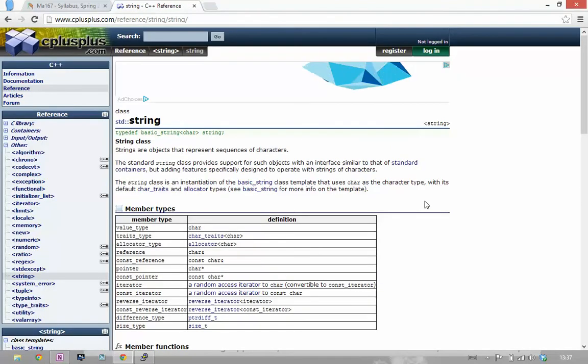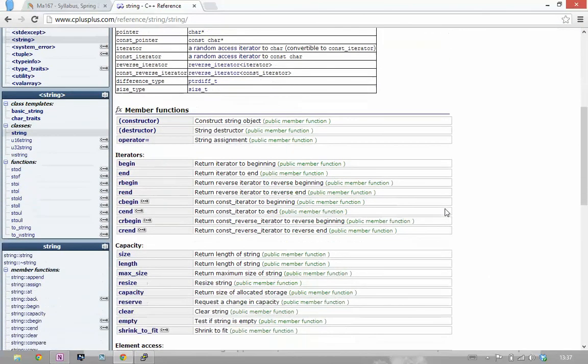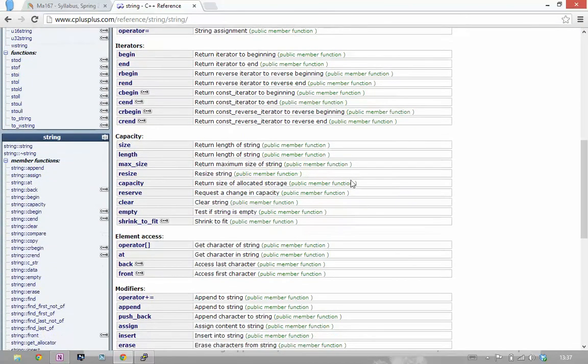Here's the documentation for the string class. There's a lot of gobbledygook here, but if you go down a little bit, you'll see there's the length function. This returns the length of the string. There's also a size function that does precisely the same thing.